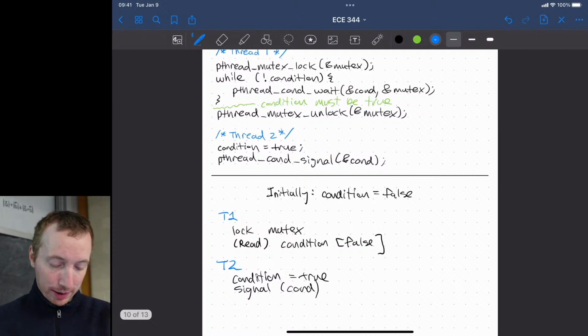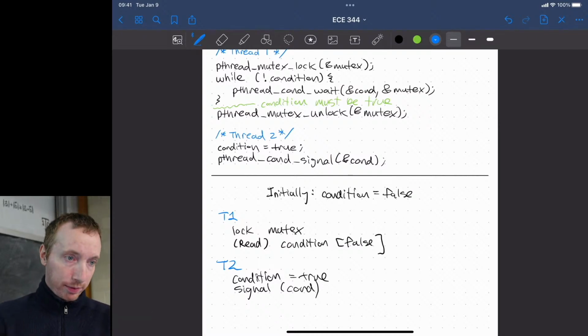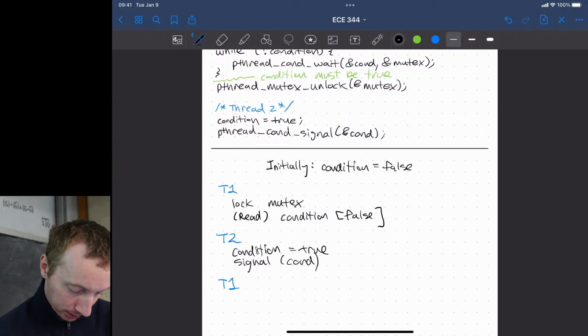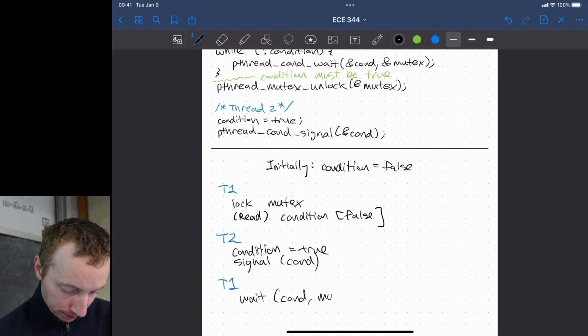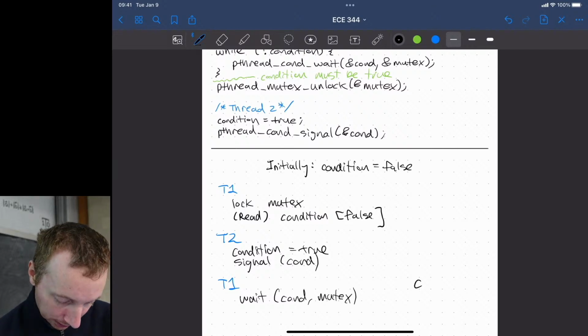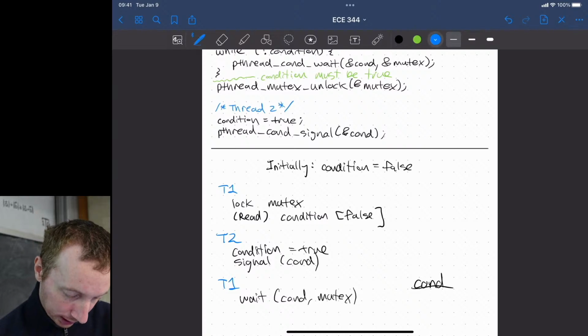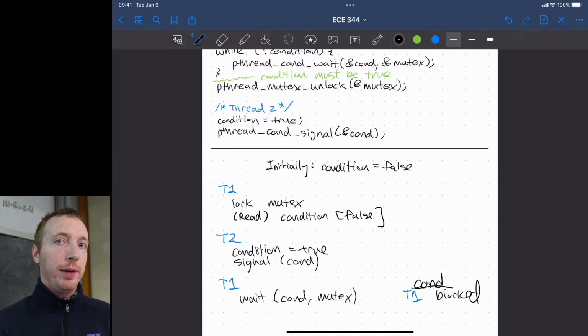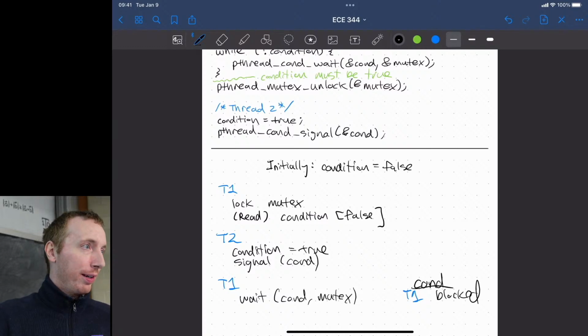Fine. So now at this point, thread 2 is done. We have no choice but to switch back to thread 1. And then thread 1 would call wait on that condition with the mutex. And now our condition queue would have just thread 1 in it, and it would be blocked. And now we can't execute thread 2, it's done. We can't execute thread 1, it's blocked. We're stuck, right? All right, everyone get that at this early hour?